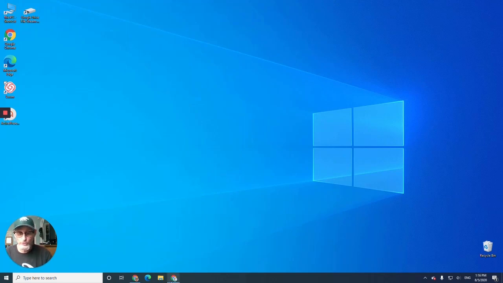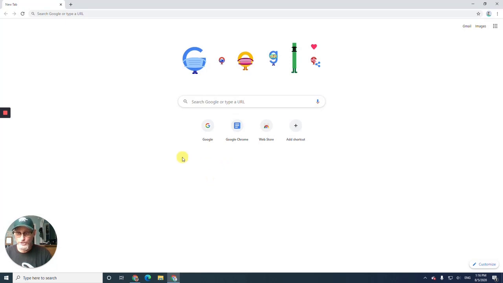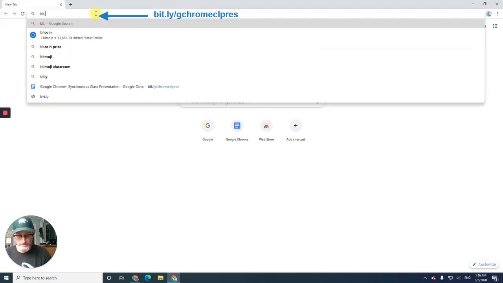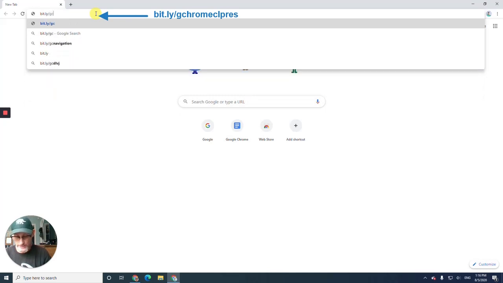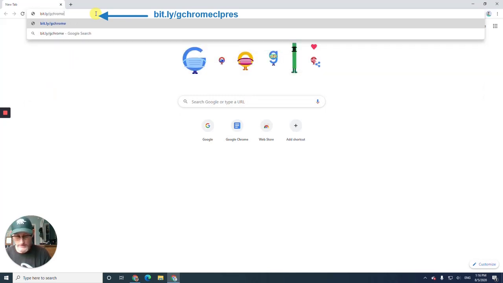So I'm going to do like we usually do. I'm going to open Google Chrome, get the instruction sheet going on one half of my computer screen, do the work on the other half. So I'm going to get to the sheet. It's at bit.ly/gchrome cl pres.